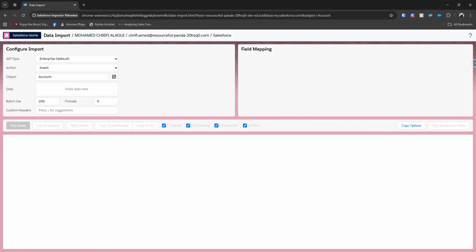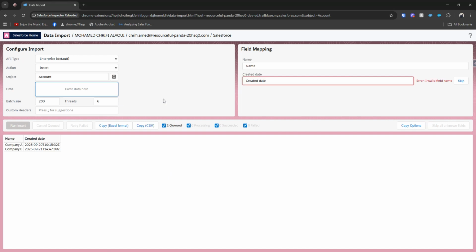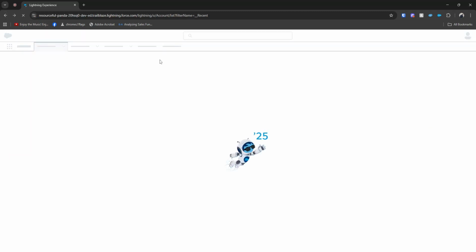So let me check. We have the test CSV. I'm going to copy two columns here. Let's say I'm trying to import these accounts. You see, when I search for the created date, it doesn't give me anything. So what can I do in this case?